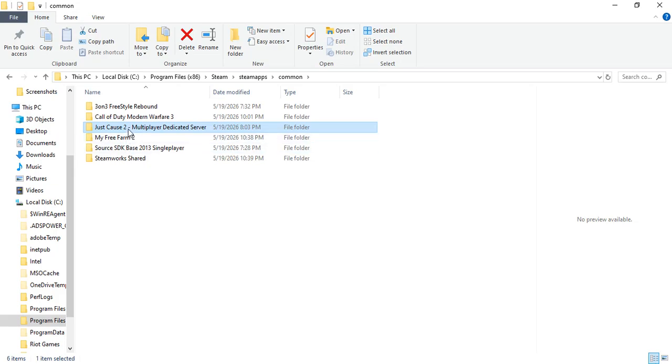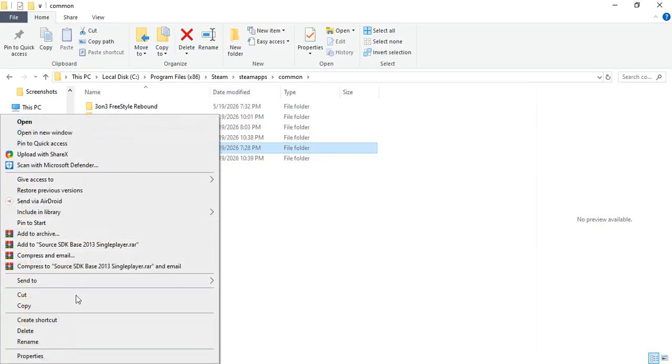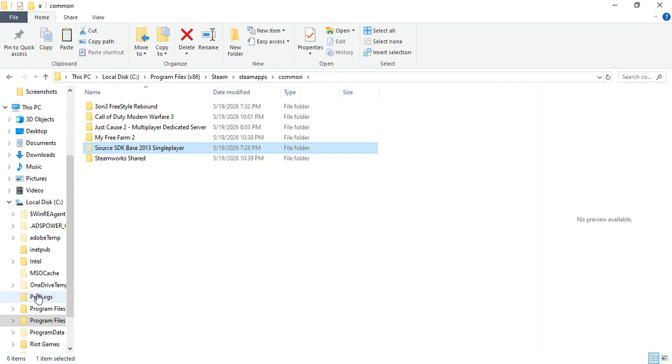Right-click on the game folder and a context menu will appear. From this menu, select the option labeled Cut. This action effectively copies the folder while simultaneously preparing to remove it from its current location.